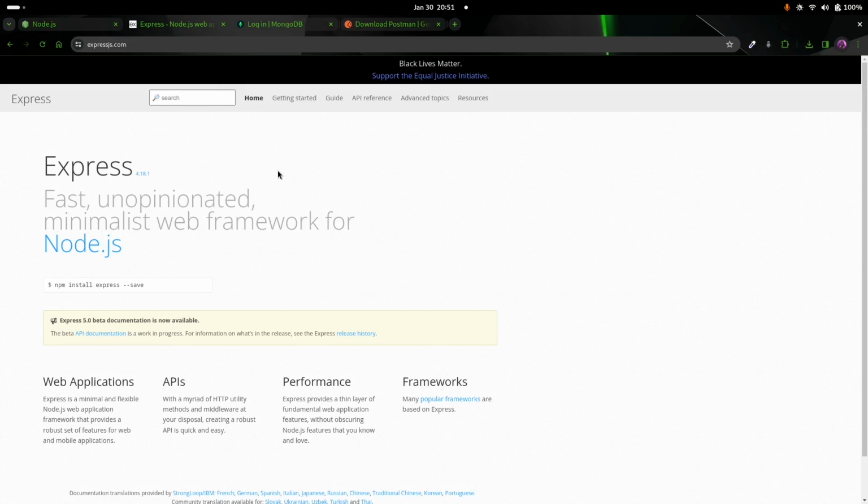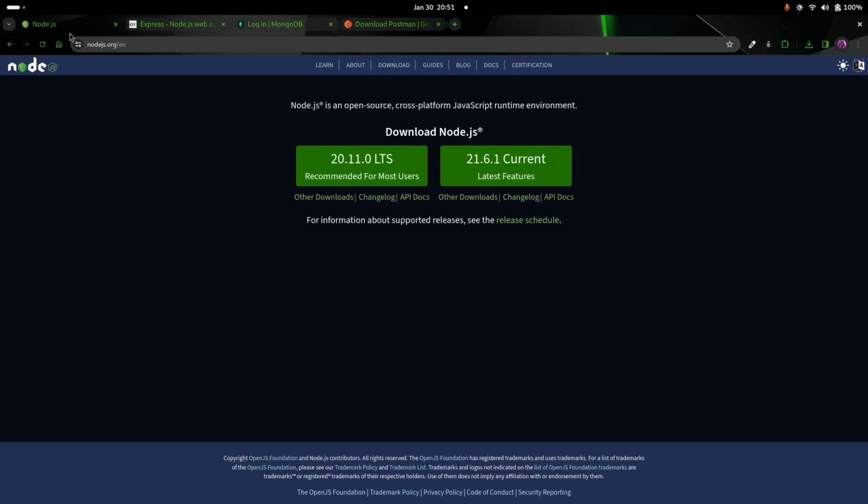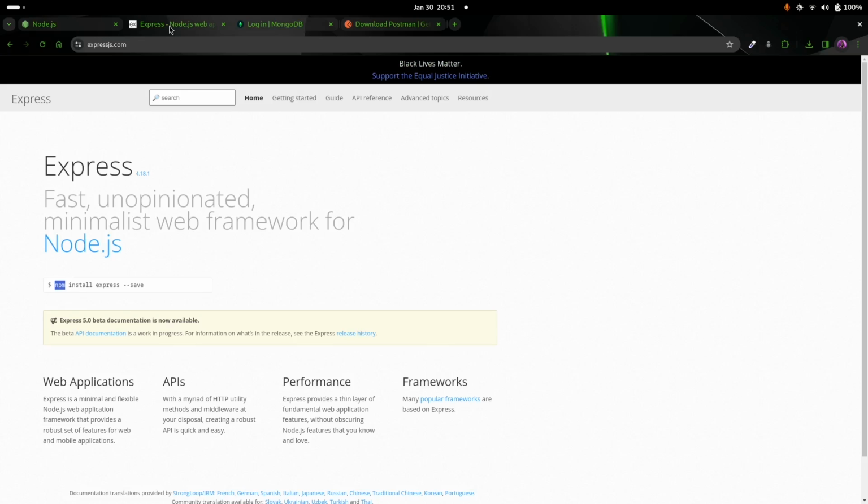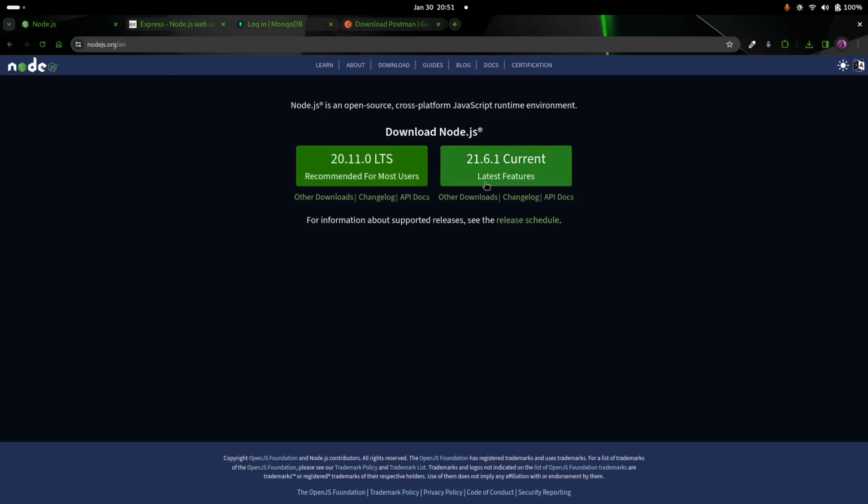Next up is Express. Express.js, we do not manually install it. As you can see, there's a little command, npm install express --save. Now I'm going to show you how to do that after I show you about MongoDB. So essentially, npm is Node Package Manager, and we're installing Node over here. So we install Express using the Node.js package manager, which is essentially a package manager for all of its libraries.